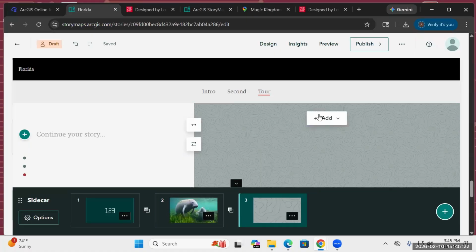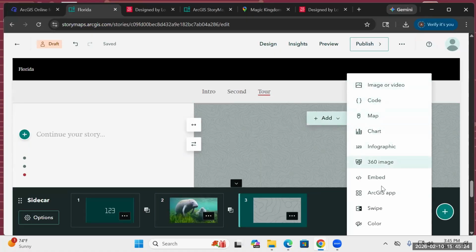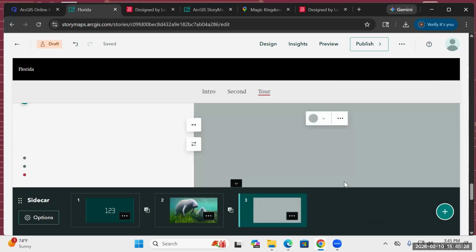And as I mentioned, you can add a map, you can add a chart, you can just make it a color if you want a pause in between something. I'm going to take a pause so you guys can see what these elements would look like in the larger, I'm teaching a workshop right now.